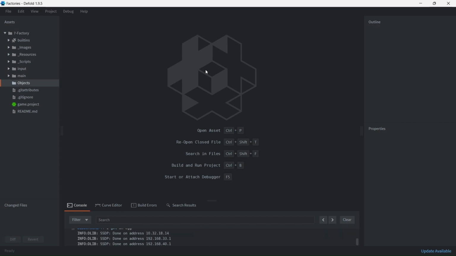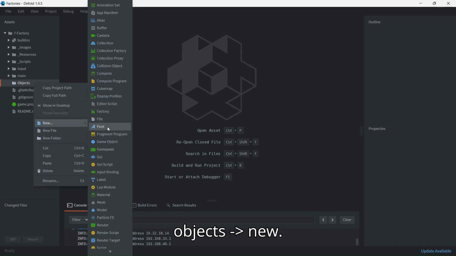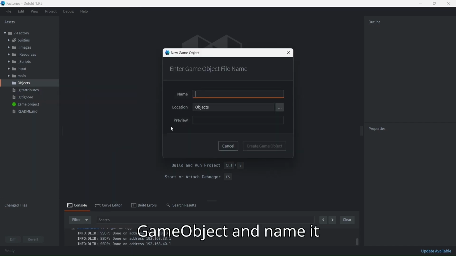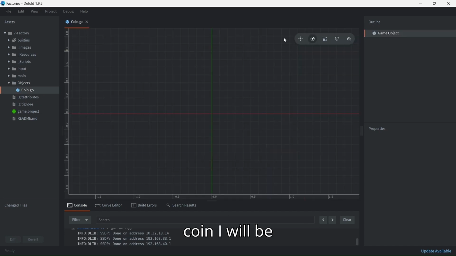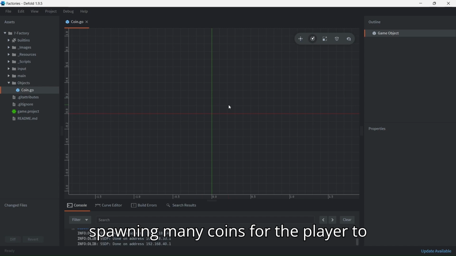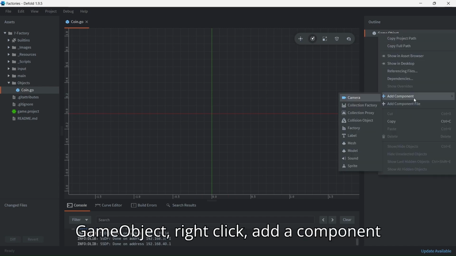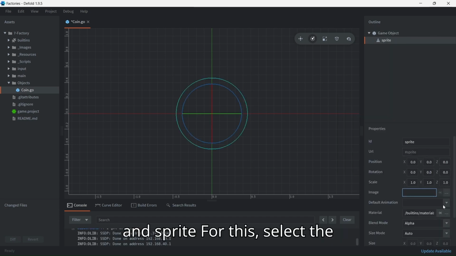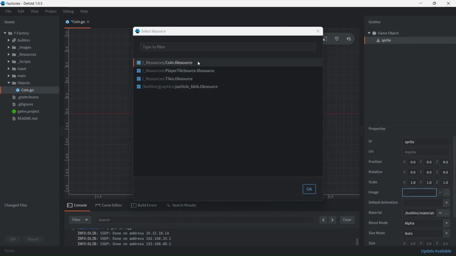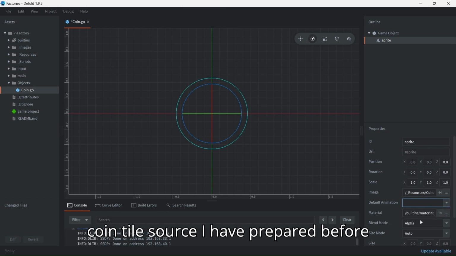First, let's create the prefab object. Right click to the objects, new game object, and name it coin. I will be spawning many coins for the player to collect them. On the game object, right click, add a component and sprite. For this, select the coin tile source I have prepared before.